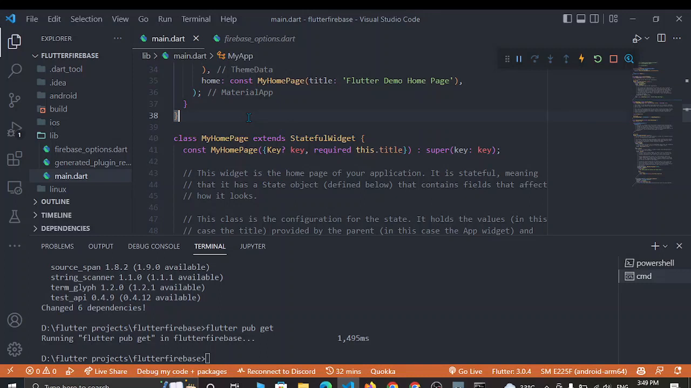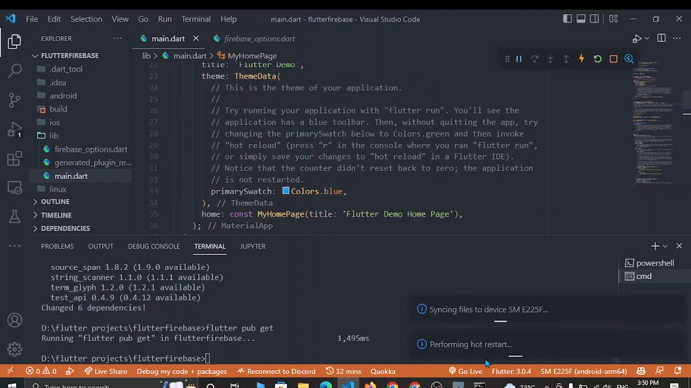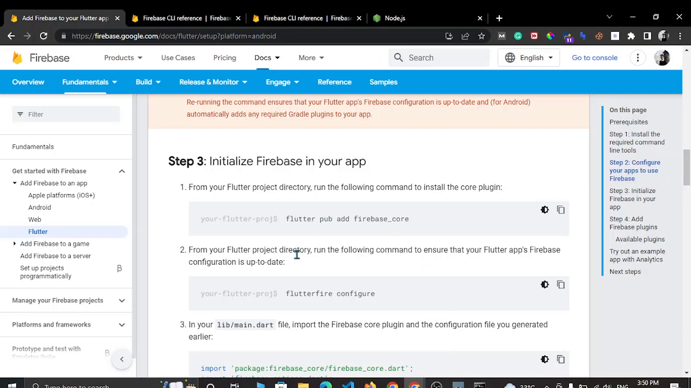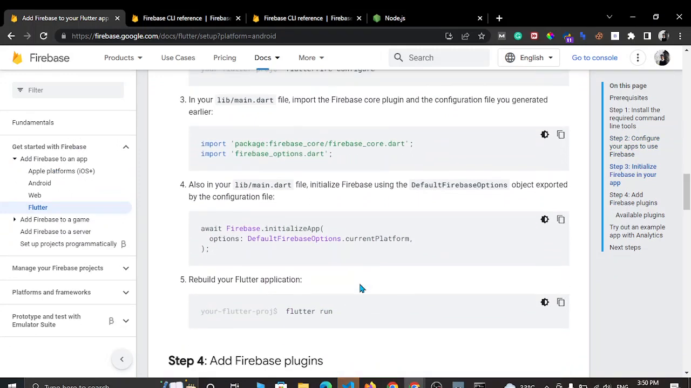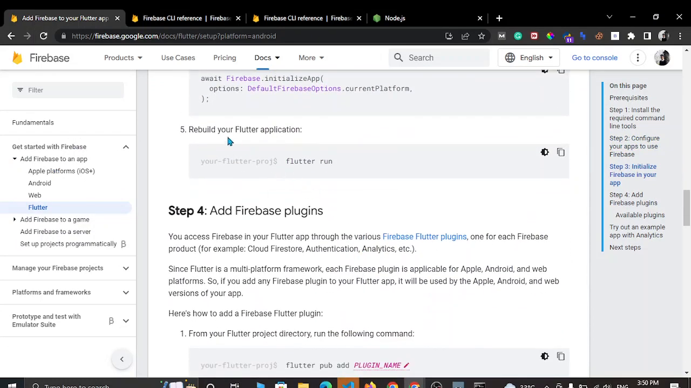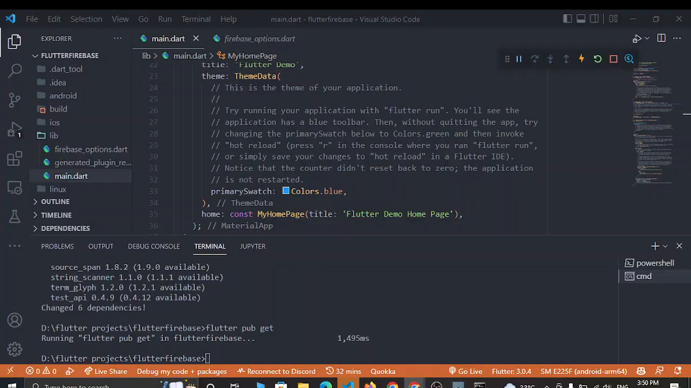So I think we are good to use Firebase services in this app. Let me restart the app. Let's check the documentation again, so we can check if we have missed anything. So we can rebuild our application. I may have received an exception because I haven't rebuilt the application from the beginning, so let me stop this and rebuild.